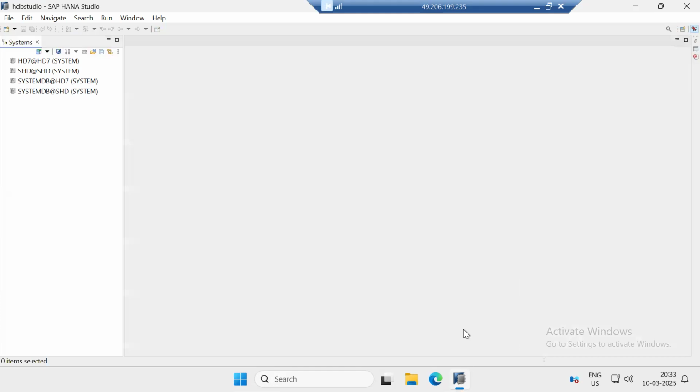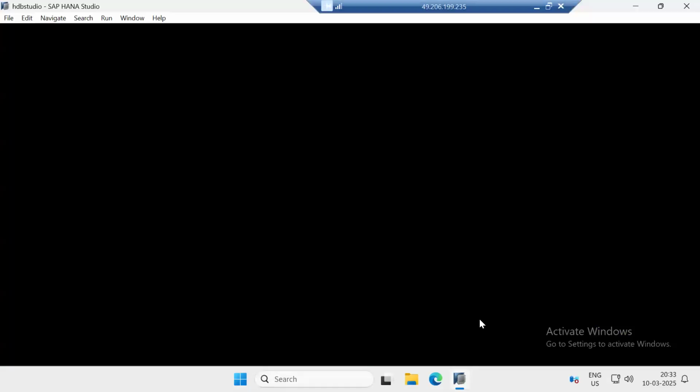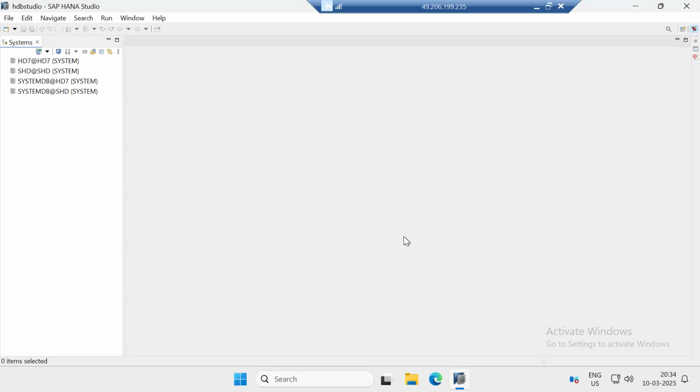Apart from that, we will get two databases. One is the system DB, the second one is the tenant database. This is a HANA 2.0 installation, that's why you will get the two databases here. Using the HANA Studio, we can perform the administration activities of the HANA database.